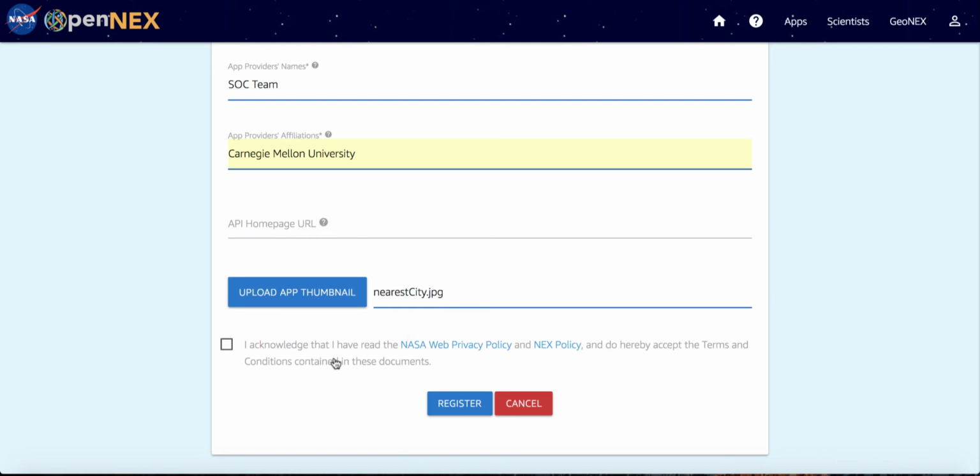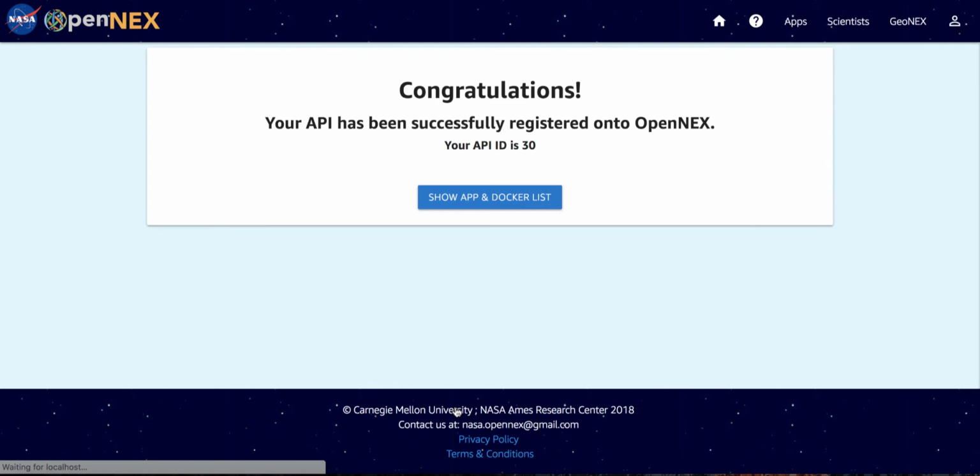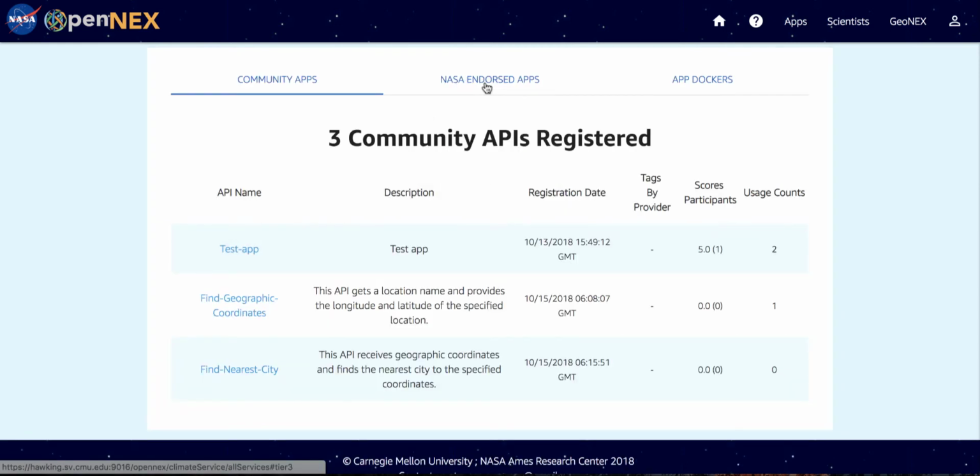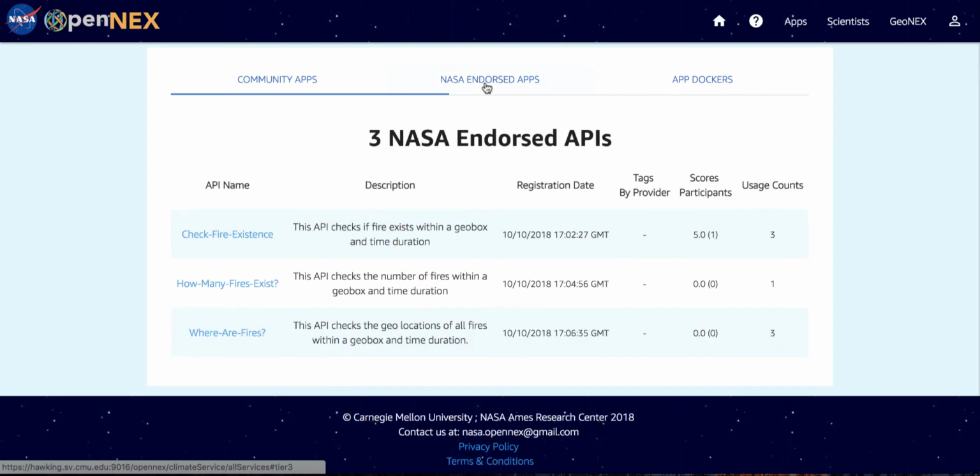Finally, you must read and accept the NASA Web Privacy Policy and NEX Terms and Conditions by clicking this checkbox. This field is also mandatory. By clicking the Register button, the registration process will be finished. Then, you should be able to see your API in the App and Dockers list link, provided both on the top menu and also in the homepage. Note that your registered API can be seen in the NASA Endorsed apps.